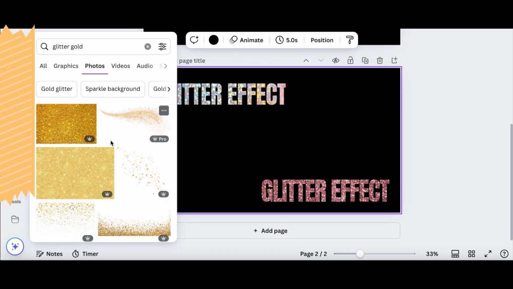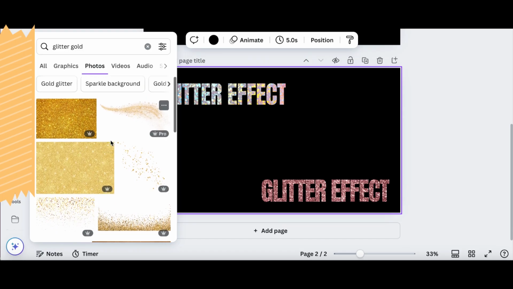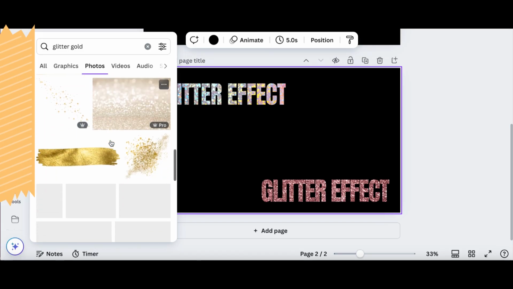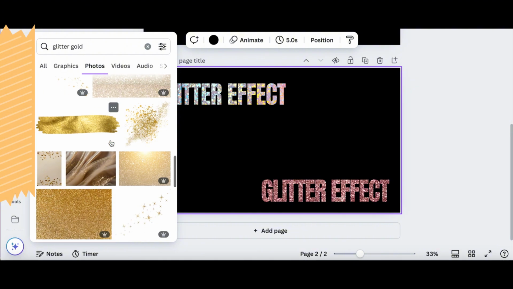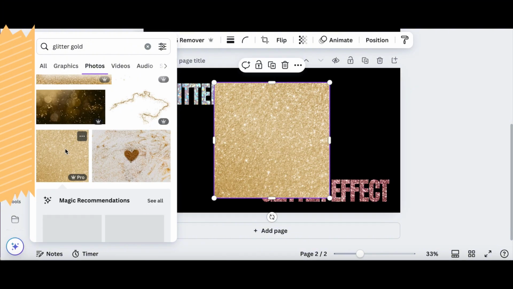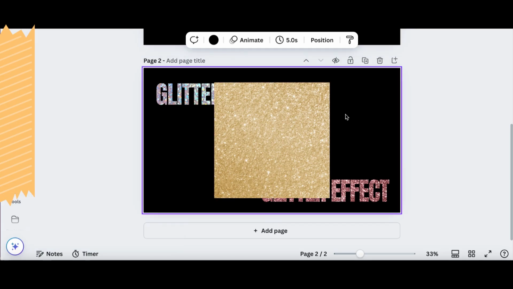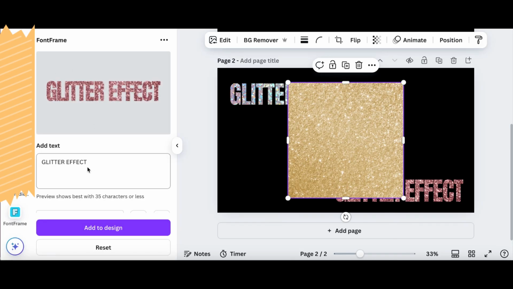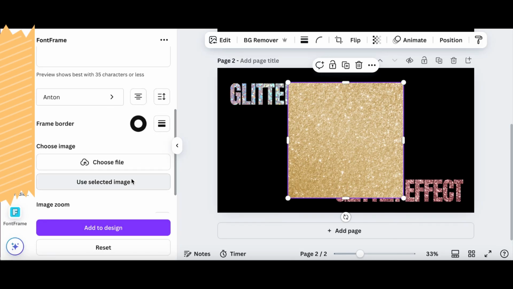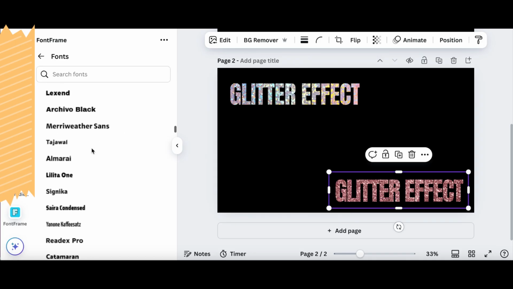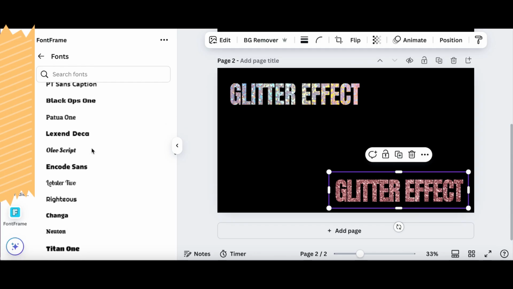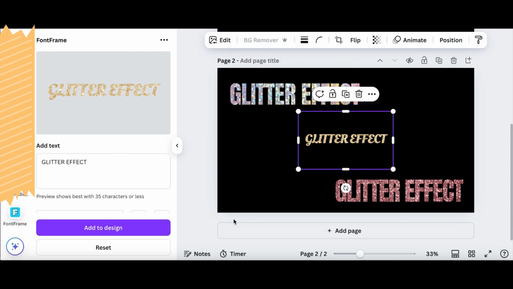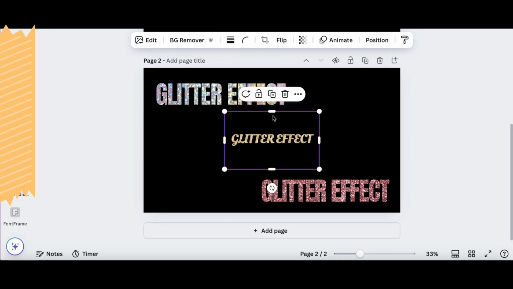So for this one, I have to use the classic gold example. So going to the elements, I'm going to type glitter gold, or you can type gold glitter, whichever is preferable for you. And from photos, this is the glitter background that I will be working with. Immediately, I will repeat the same steps like last time, which means going to apps, clicking on font frame, and repeat the same steps. The only thing I did different for this example is to just change the font, as you can see. Other than that, everything is going to remain the same. And here we go with this example as well.